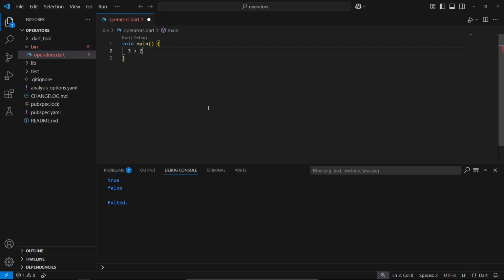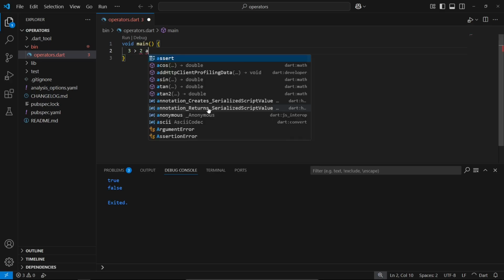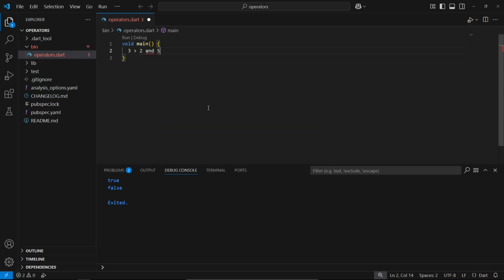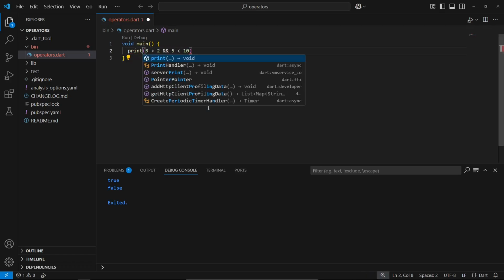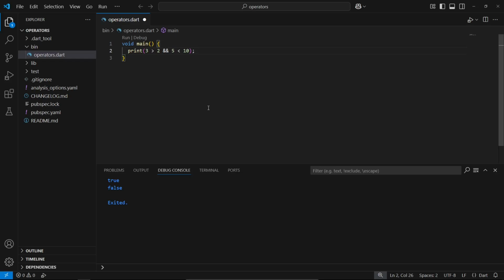Another group of operators that work with the Boolean data type is logical operators. They allow us to combine different expressions to form more complex conditions. For example, what if you wanted to check if one condition is true and another condition is also true, and return true only if both conditions are true? You would use the AND operator, which in Dart is written as two ampersands. If we print the result of this expression, we will get true because 3 is more than 2 and 5 is less than 10.